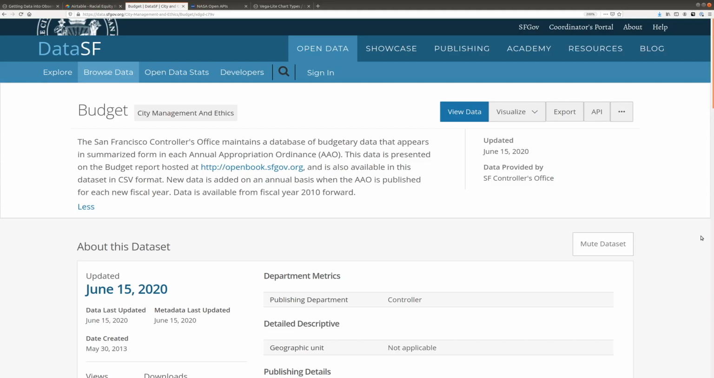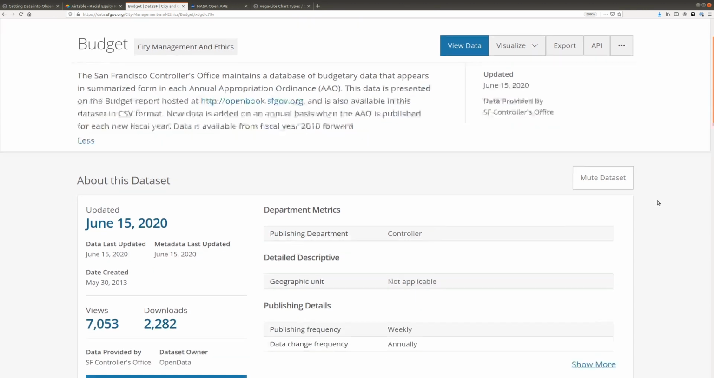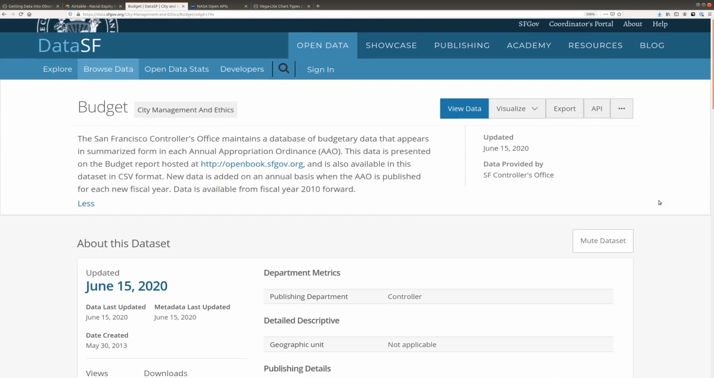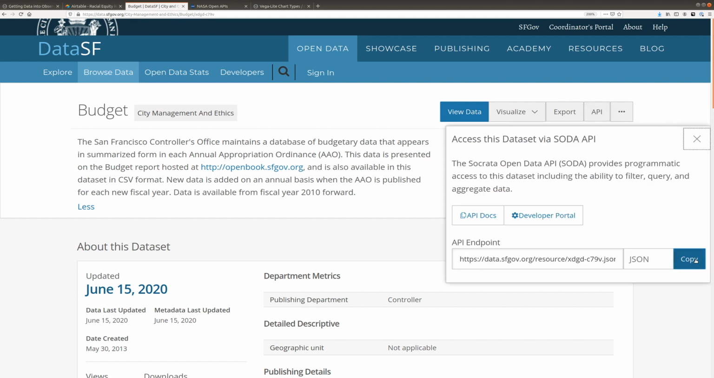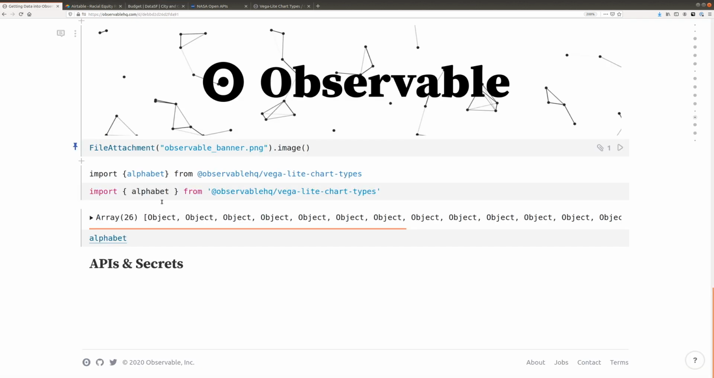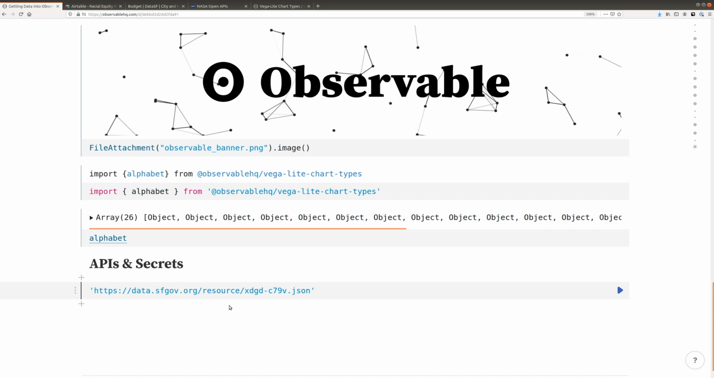Now, what about if my data isn't in a local file but is hosted on the web somewhere? Well, since we're working in JavaScript, I can fetch a file or resource from the web to pull it into my notebook. Say I want to use some data that's publicly accessible on the web. For example, this budget data from the City of San Francisco's Open Data Portal, which has a public API I can use without a token. I'll get the endpoint for that data, and back in my notebook, I'll put this in a new cell as a string that I'll name URL.